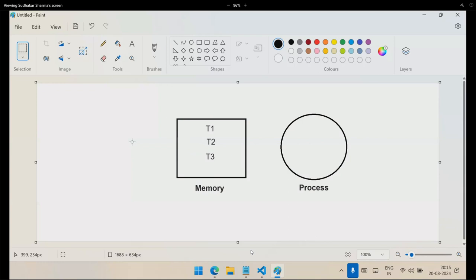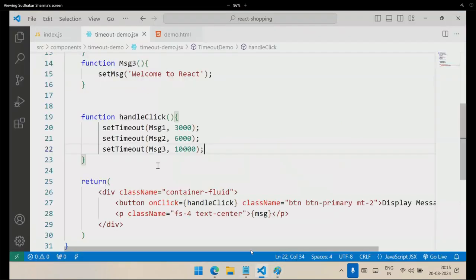There is no reference for T1, T2, T3 in the memory. All are in the memory, but where T1 is, where T2 is, there is no reference. Then how do you cancel them? Here, these three are loaded into memory: message 1, message 2, message 3. I want to cancel message 2.